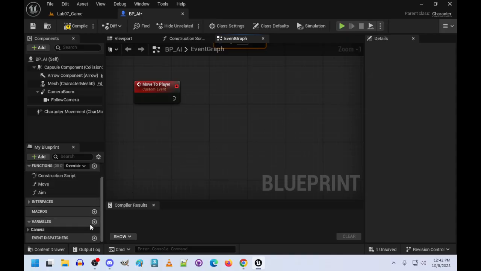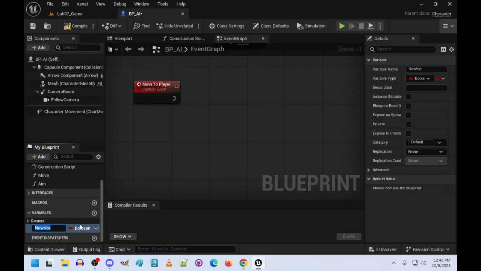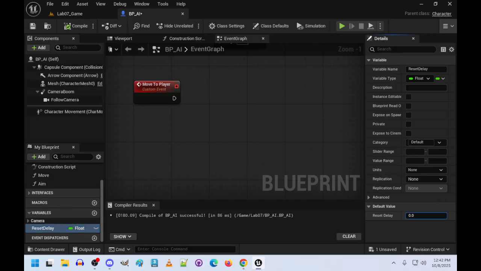There is going to be one variable that I want to put in right now. It's going to be Reset Delay. This is going to be a float because it's seconds. I'm going to compile, and I'm just going to say the reset delay is going to be 5. I'll make this instance editable so that we can play with it. So basically when we hit the player, this is how many seconds we're going to delay before we call Move To Player again.